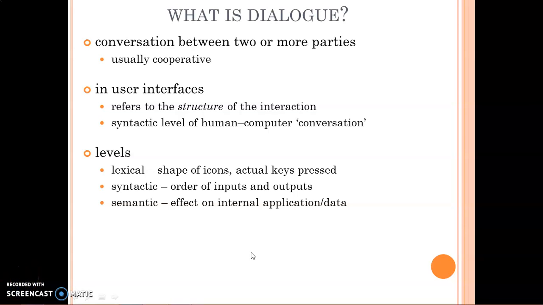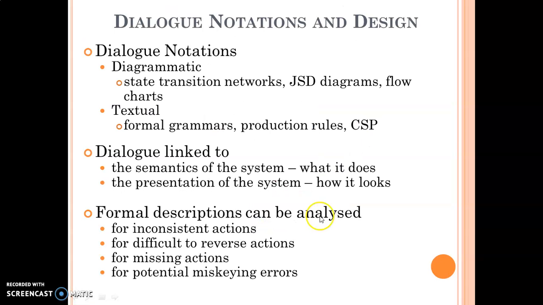From this, we could say that dialogue is a conversation between two or more parties, implying a level of cooperation or at least intent to resolve a conflict. In the design of user interfaces, dialogue has a more specific meaning, namely the structure of the conversation between the user and the computer system. So when we talk about dialogue, we should know the notations and the design. Dialogue notations could be either diagrammatic or textual. We are going to talk about the diagrammatic notations in this video.